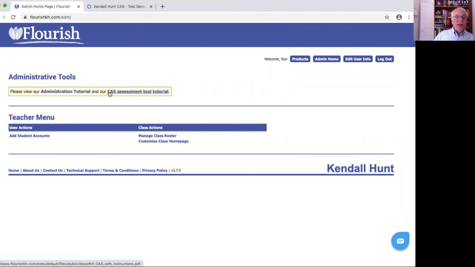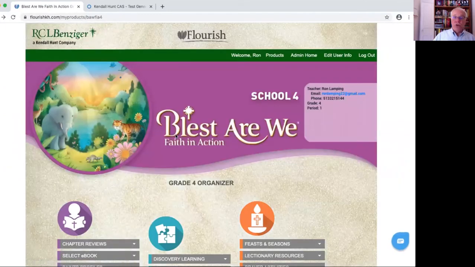CAS is the Cohesive Assessment System, and that's a program that we use to design these tests. When you click on that, you will find 23 screenshots that will walk you directly through how to do that. Kind of a quick reminder of what we're going to do today.